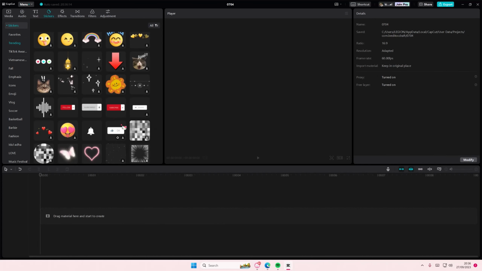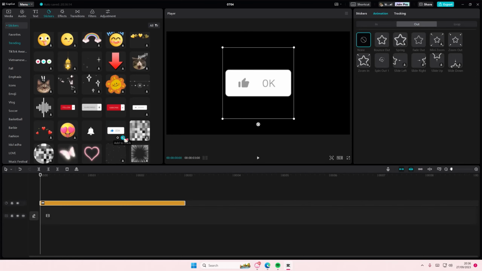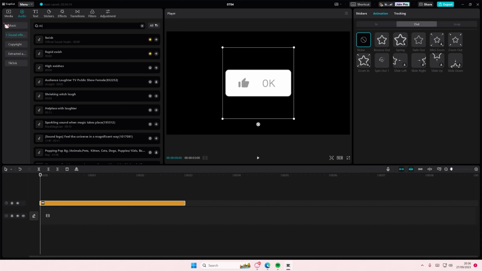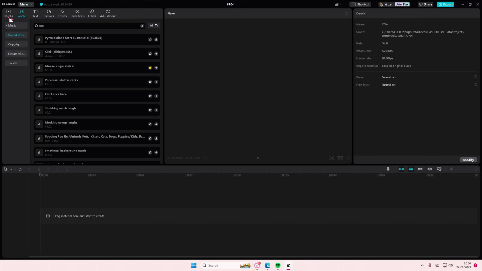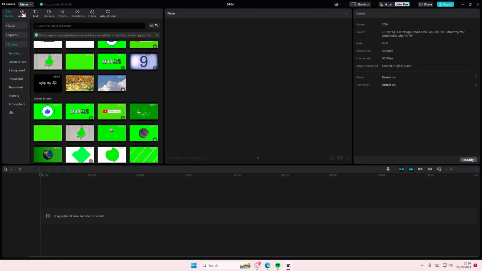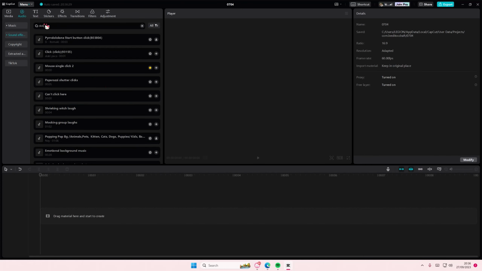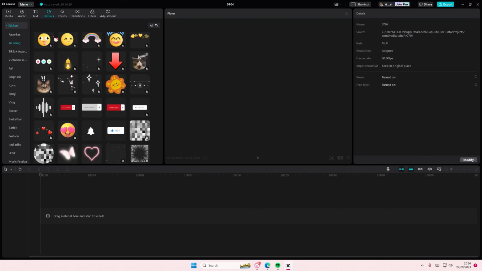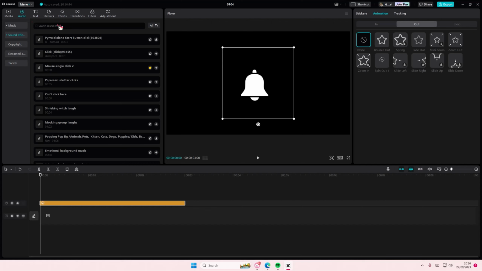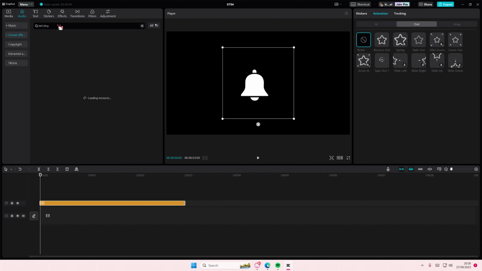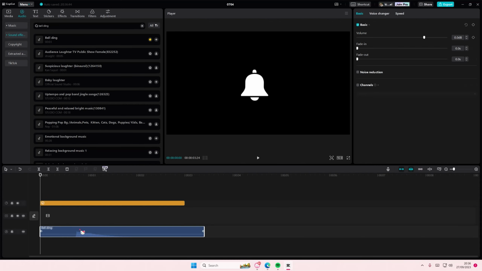Then for the like button, I usually just use the click, like the mouse click, the mouse single click. And then for the thumbs up I like to use the click, and for the notification bell I like to use the bell ding or something like that.